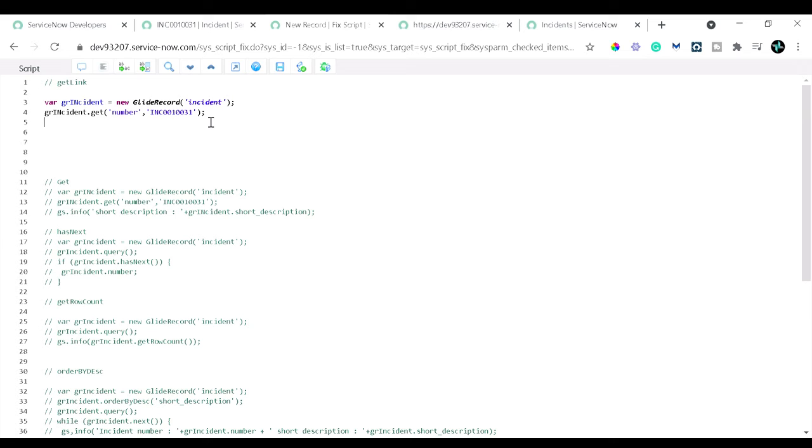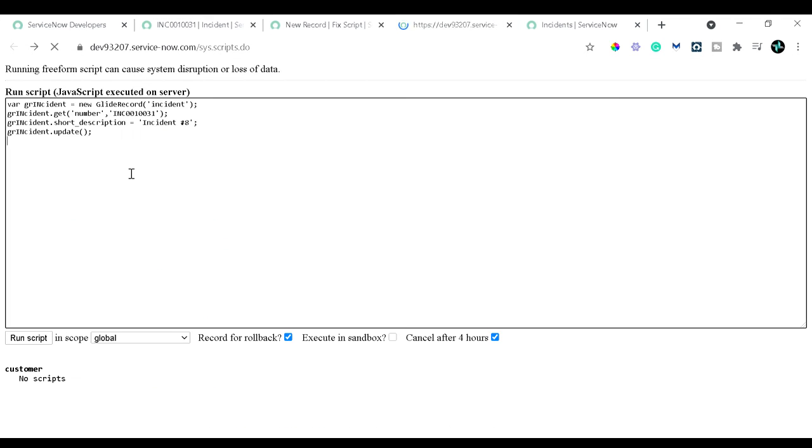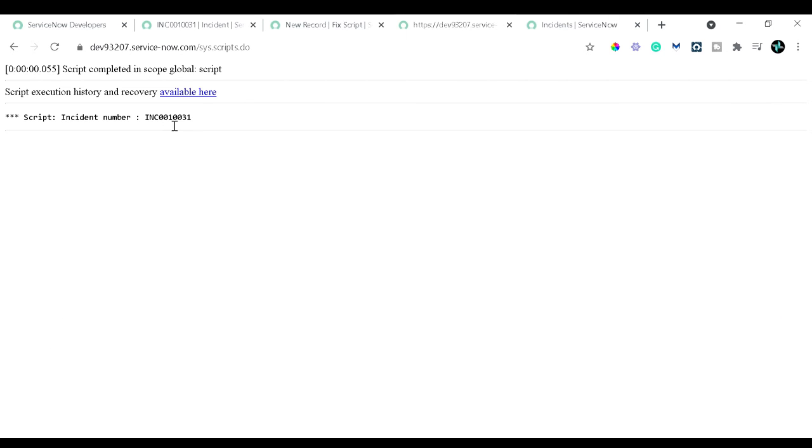So I will do simply gs.info, and let's print the incident number itself, because once the record is deleted, it's gone. Once the record is deleted, it's deleted, so we just want to be confirmed. Let's paste this script and run. Oh, we got the same record.